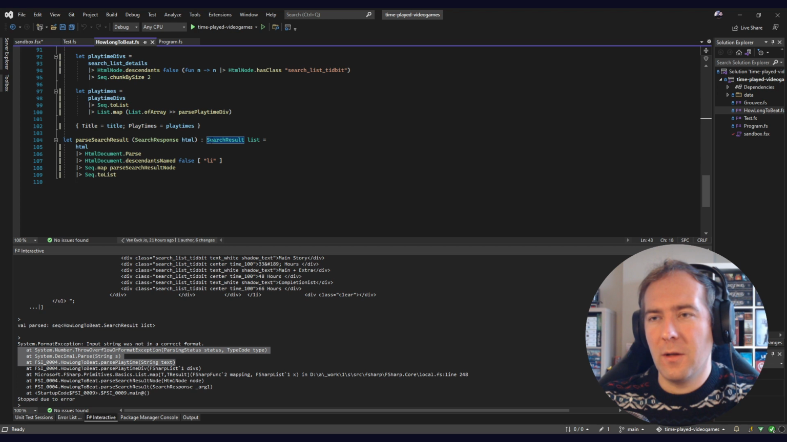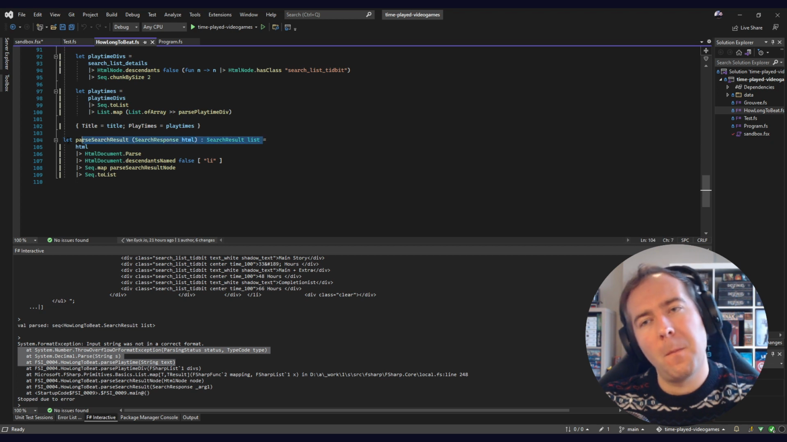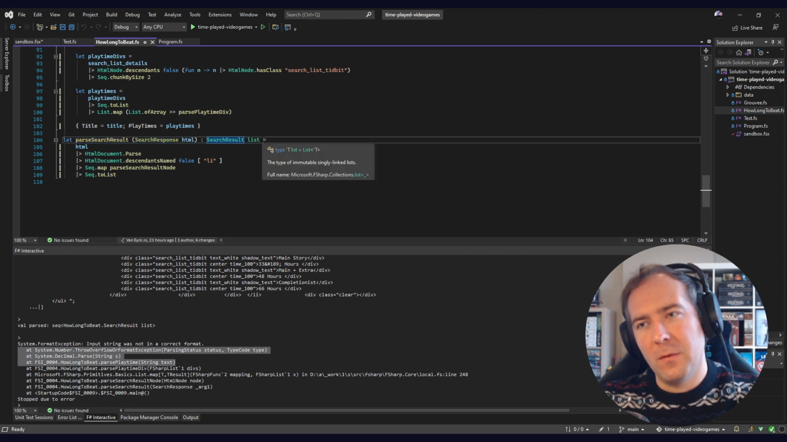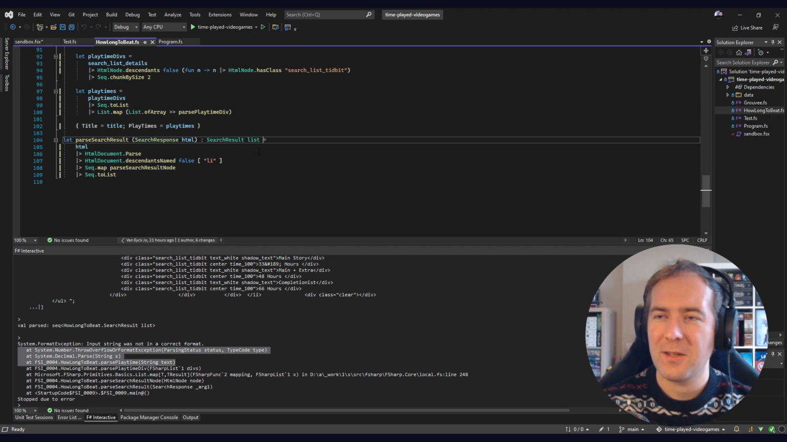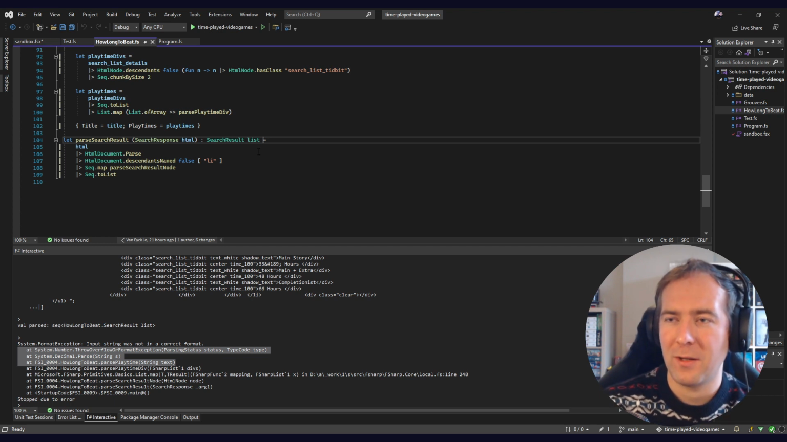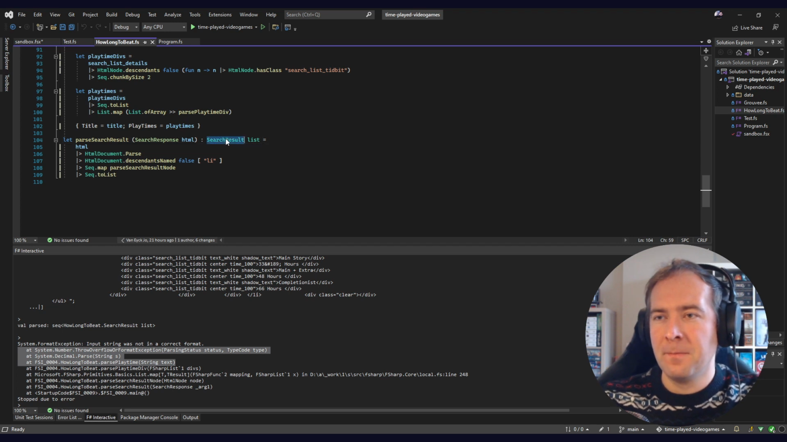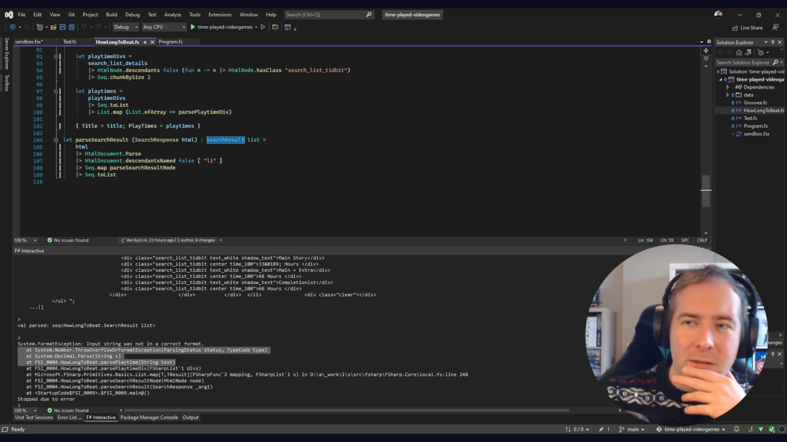It returns a list of search results, but probably we want to have the knowledge that things can fail and parsing can fail. We want to have that encoded in the type system, so the return type will probably have to change a bit. Is that the way we want to go?